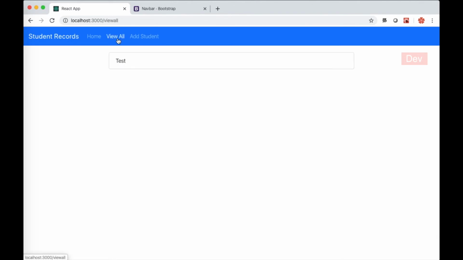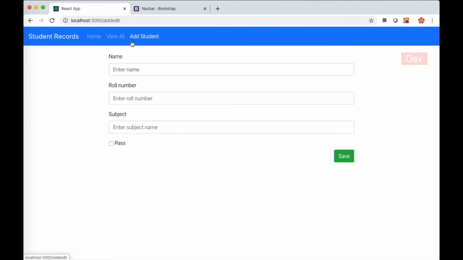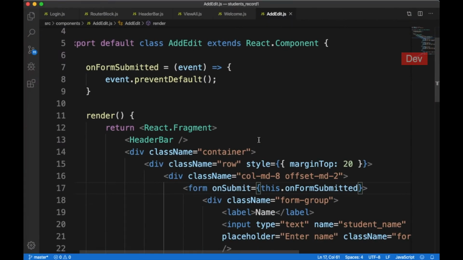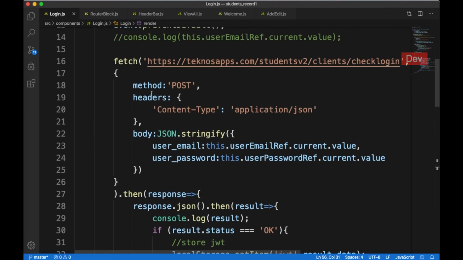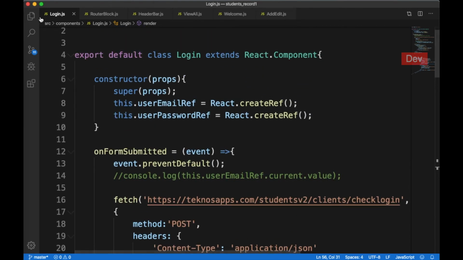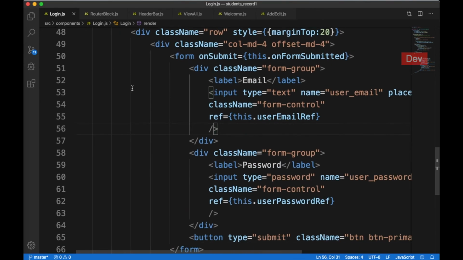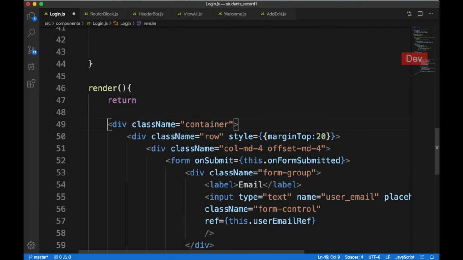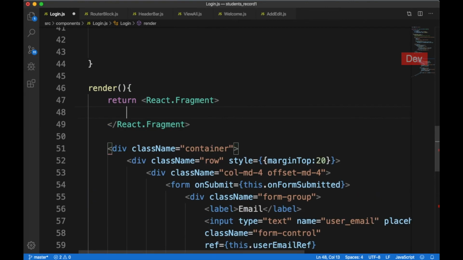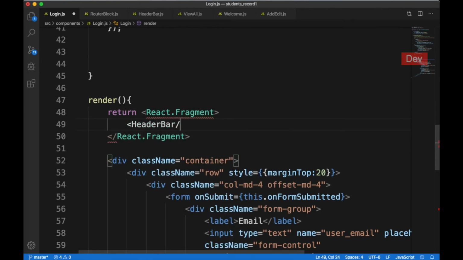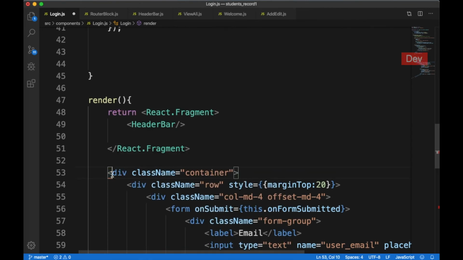So now we have a form, view, and home. Okay, and looks fine. Let's also add a logout button over here. Okay, now we can add a logout. For login also we'll add the header. Then we'll think about, so header bar, and then move all this block.